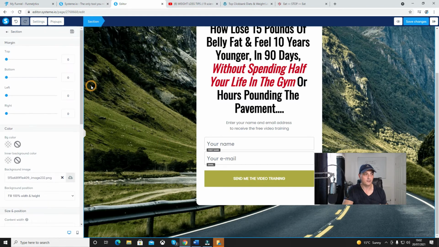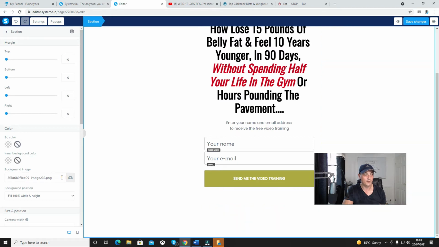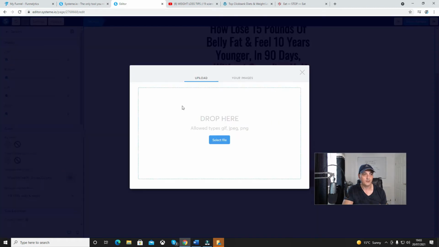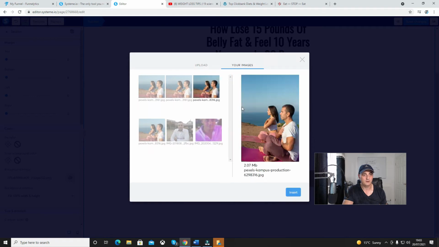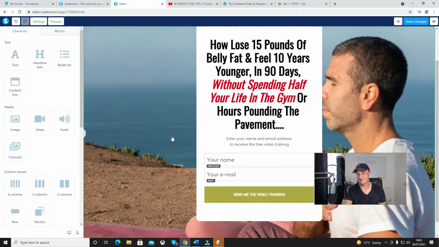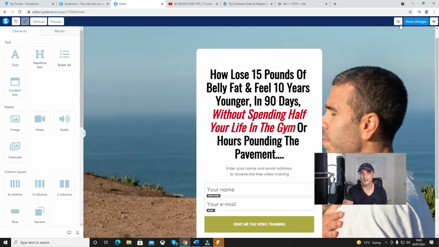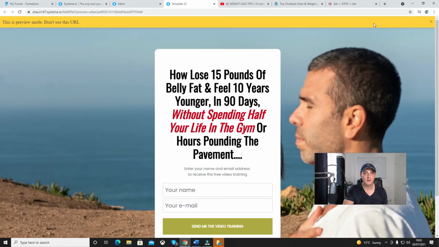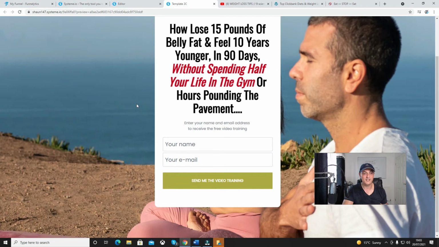And the only thing I do want to change is the background, because I don't think that's very congruent for weight loss, so I'll delete that, and I'm going to add an image. It's an image that I've saved from a previous video. That looks a little bit more keep fit, if you want to call it that, so I'm going to have a look at what that looks like. Forget about the yellow bar at the top, that won't be there once you actually publish the page, but I think you'll say that's a pretty clean opt-in.